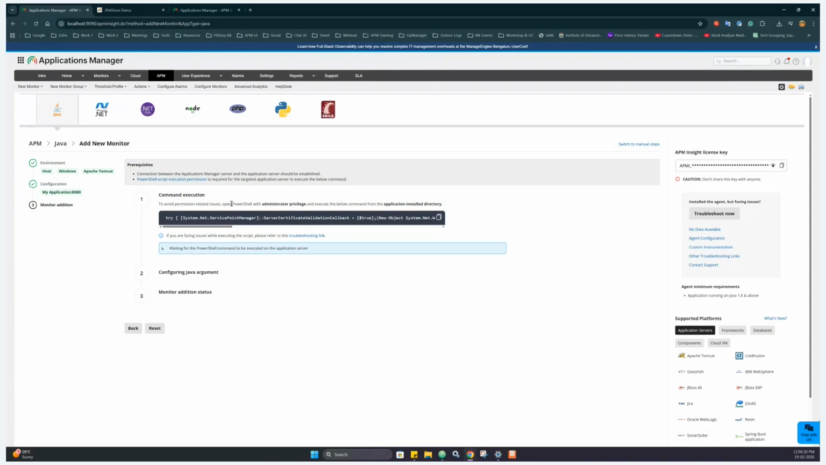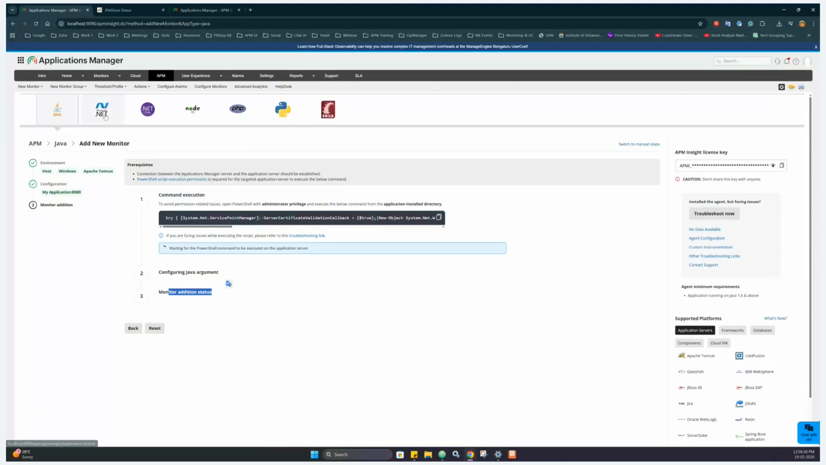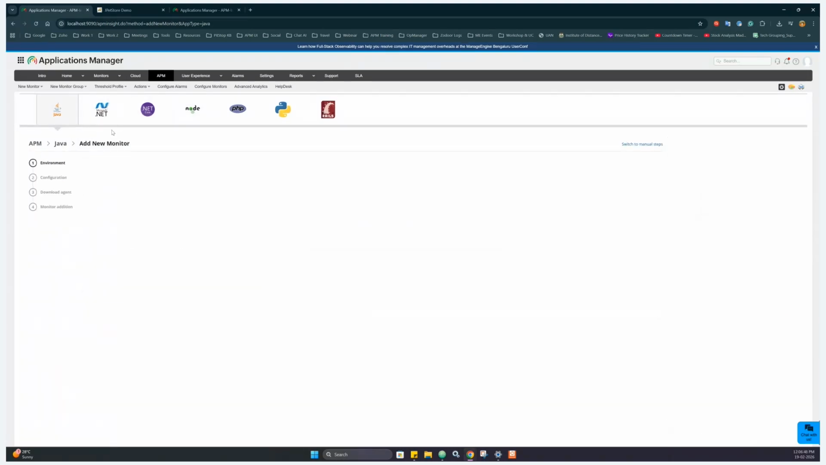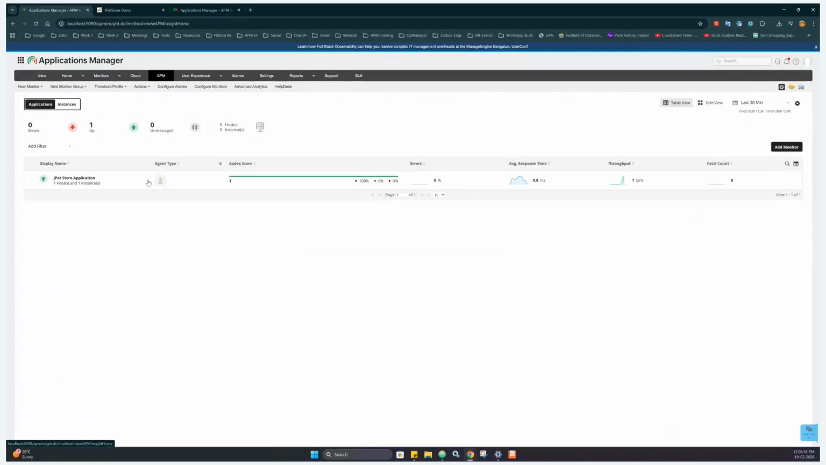The first one is that the connection between the application manager server and the applications should be established, and we require the PowerShell script execution permission for the target server using the below command, so that the agent deployment will be completed directly, and after configuring the Java arguments on your application, the monitor addition will be successful. So this is how you onboard a monitor. This same applies to .NET, .NET Core, and Node.js as well. And once the onboarding has been completed, the application will be up and running.